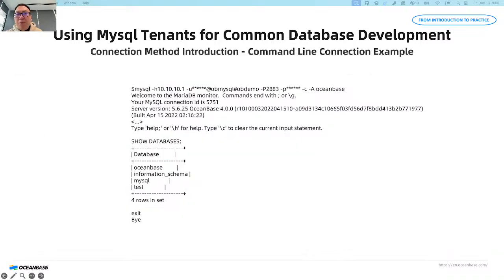Here is an example of connecting using MySQL client. After connecting, execute the show databases command for example.